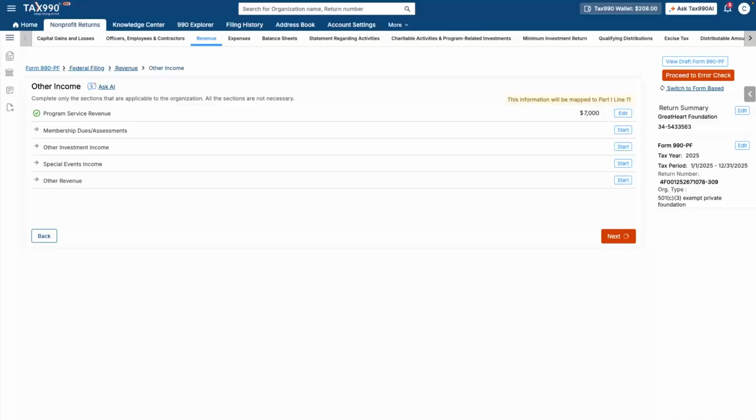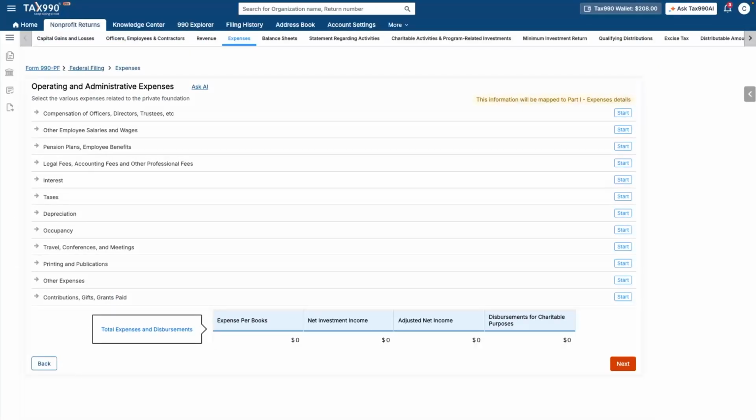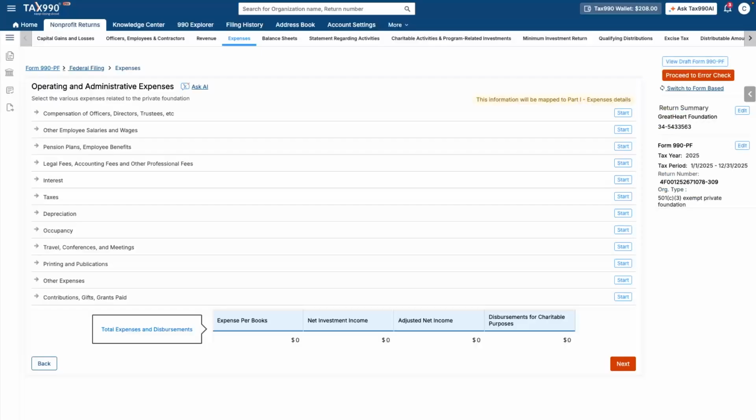Next, we'll complete the Operating and Administrative Expenses section of Form 990-PF. This section is used to report the organization's operating expenses and charitable disbursements. Complete only the expense categories that apply to your organization. For this demonstration, only the travel, conferences, and meetings and printing and publication sections were completed. However, organizations should carefully review every expense category and determine which sections apply to their operations and financial activity. Accurately reporting all applicable expenses is important to ensure proper allocation, complete financial reporting, and overall IRS compliance.